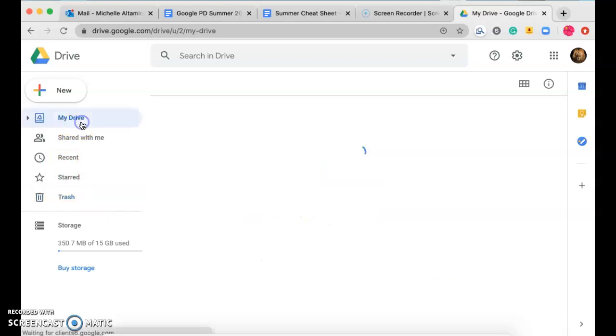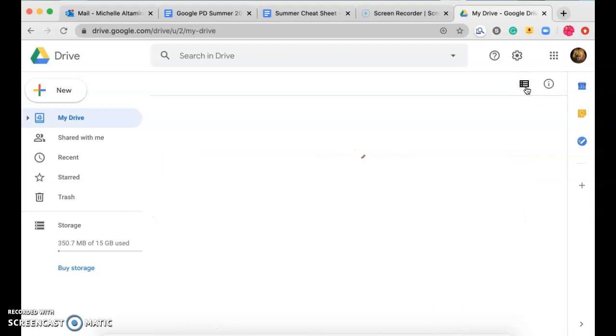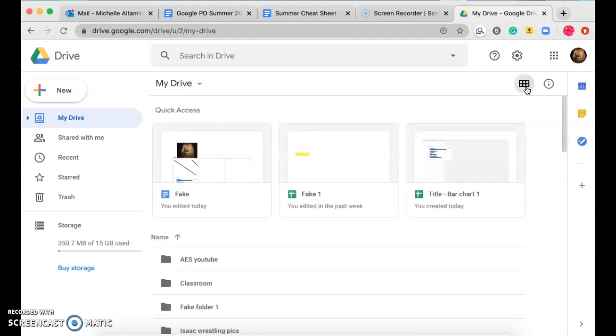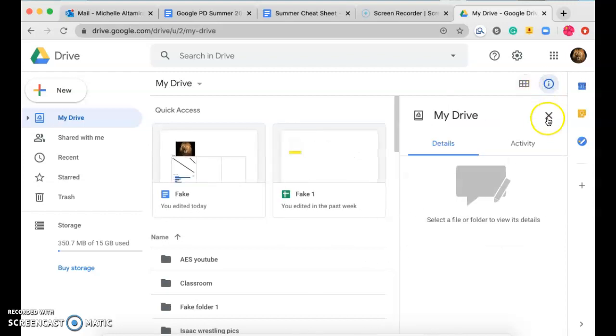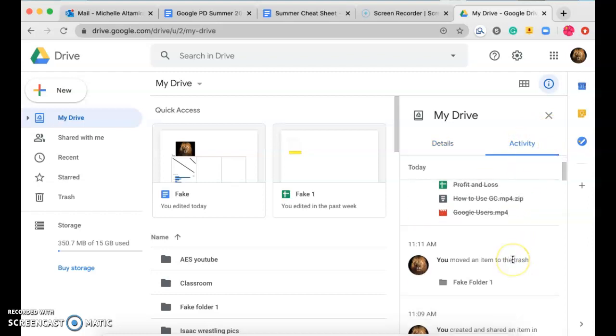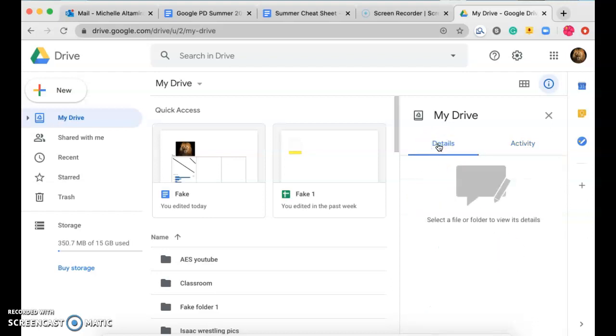I'm going to go back to my drive, and I'm going to show you some of the options. This will allow you a different view, whichever one you're more comfortable with. This lets you know what your activities were. And I didn't open anything, so I think that's why it's not showing here. I apologize.